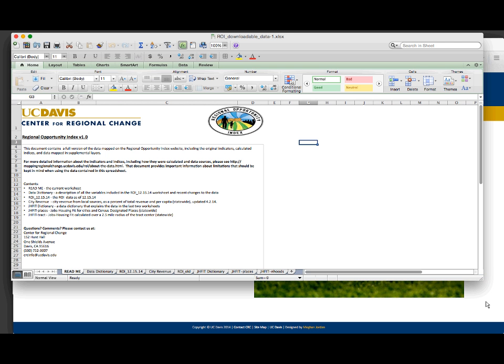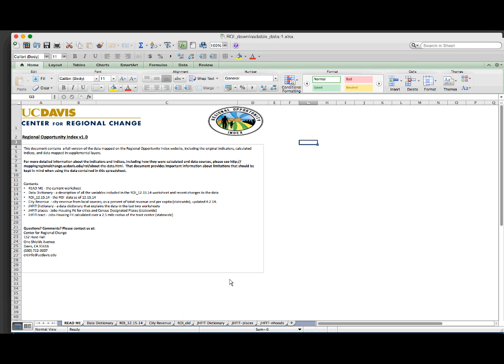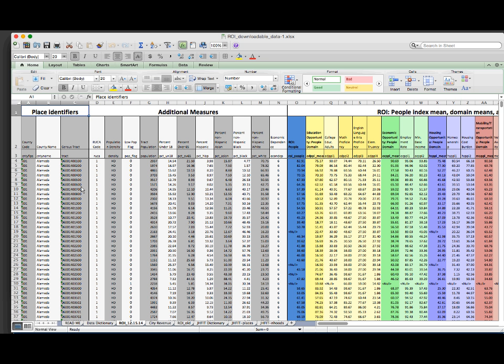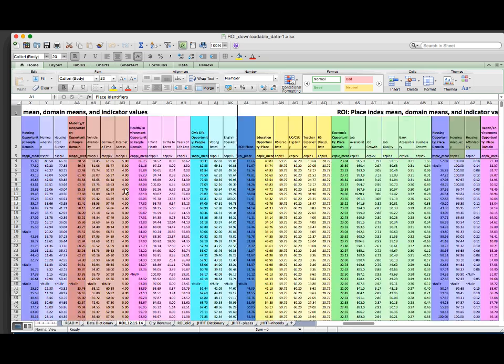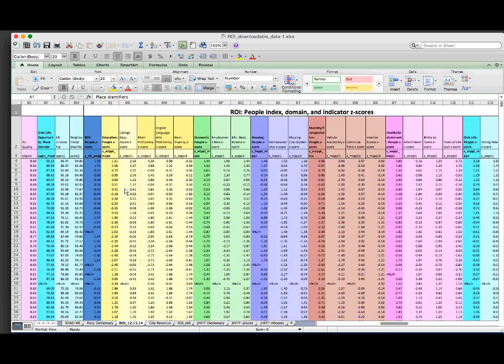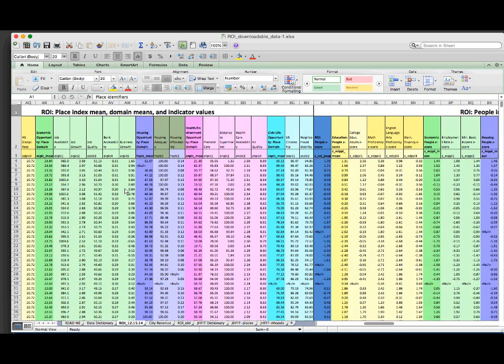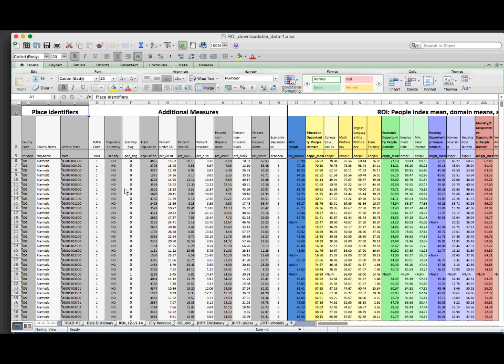All right, so there's the Excel file. And if you go, there is a data dictionary, and then this ROI, the December 15th version, you'll see it has the county, the tract number, and then all the additional measures, all the indicators that are part of ROI, et cetera. So you can quite easily combine data for counties that way, tract by tract.